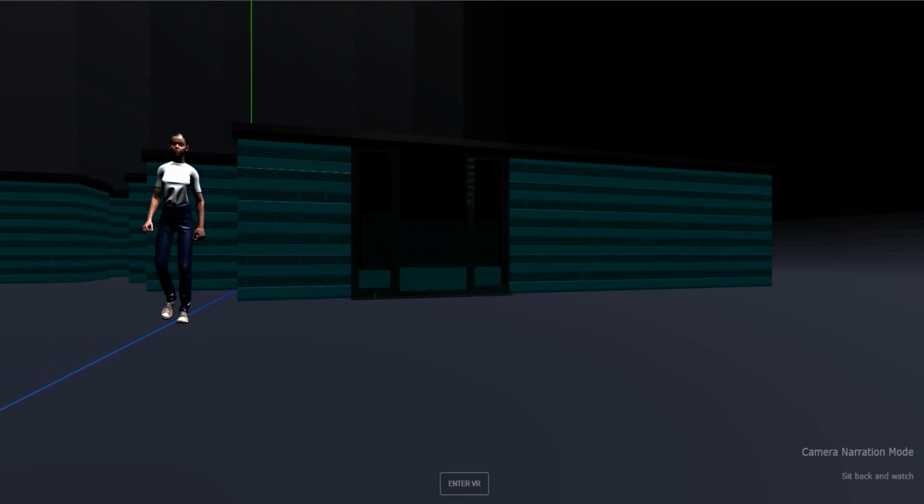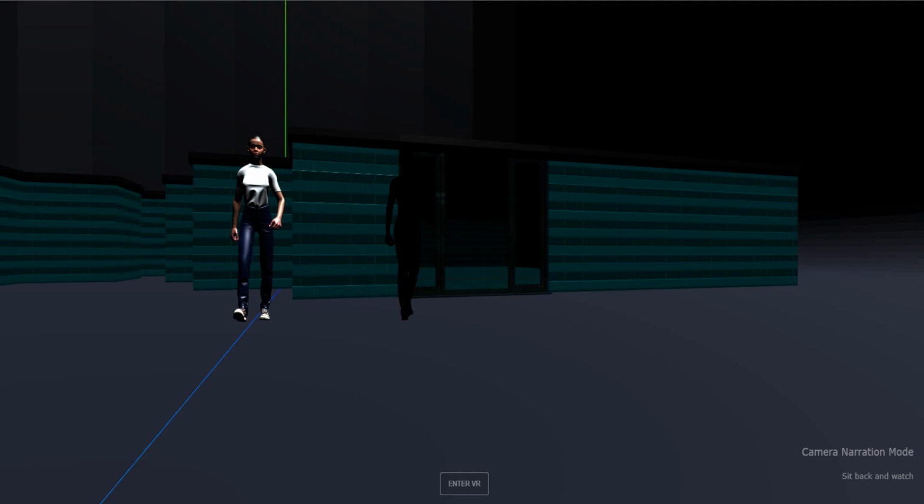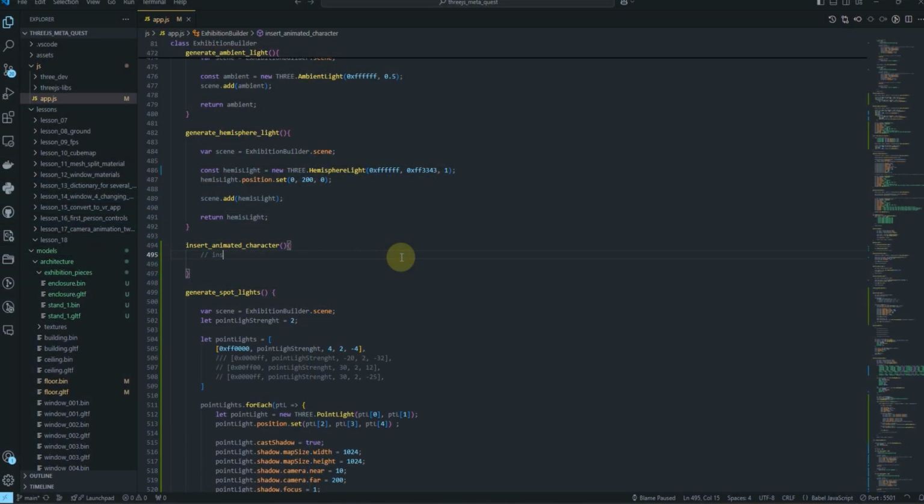Hi guys, so in this video I'll be working on the same model I've been working on in three.js for a while, but this time I'll be bringing a character. As you can see, the character is walking on the scene, and later on I'll be duplicating this and then bringing in more characters. So back to the code.